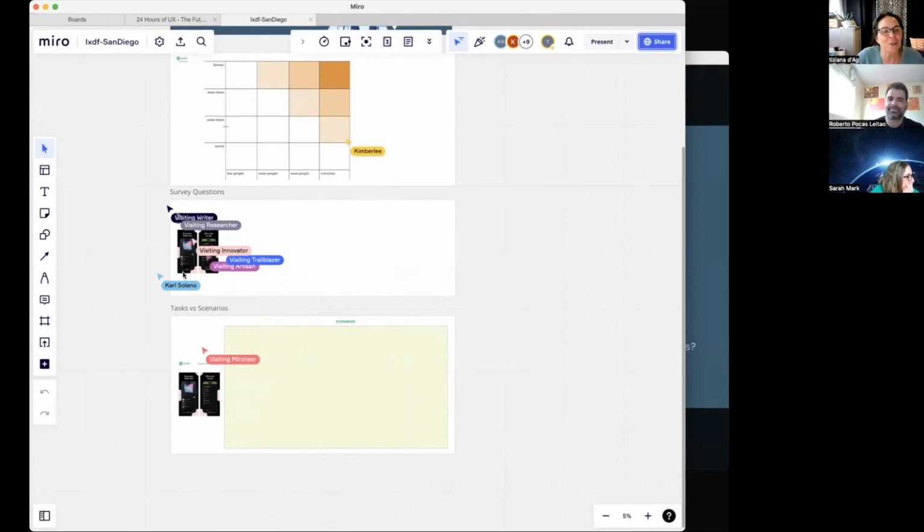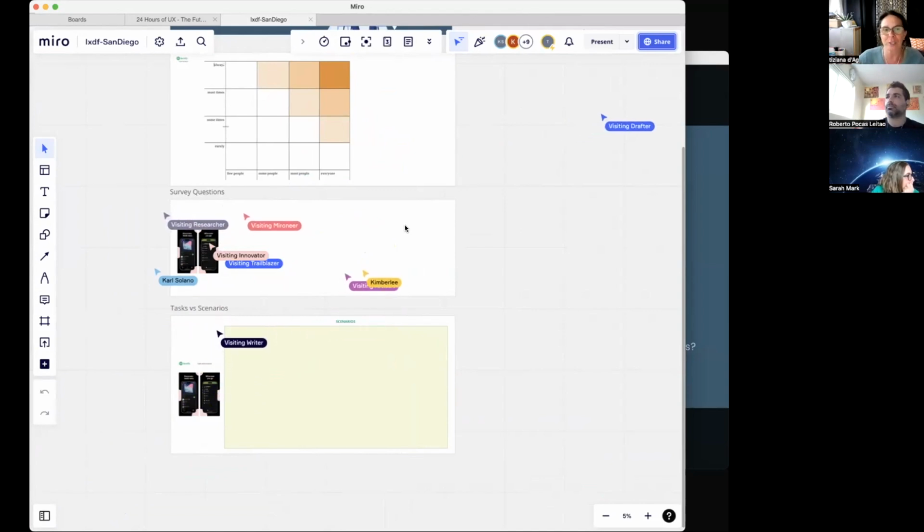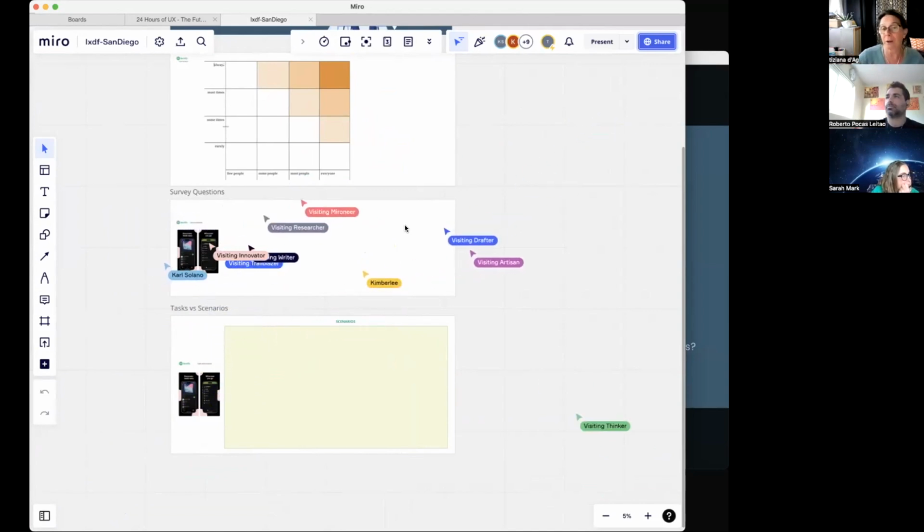So yeah, on the second board, sorry, they're a little out of order. On the second board, if you want to write some survey questions, what do you think would be important to find somebody for testing Spotify? And again, you can do both general questions as well as more specific questions.